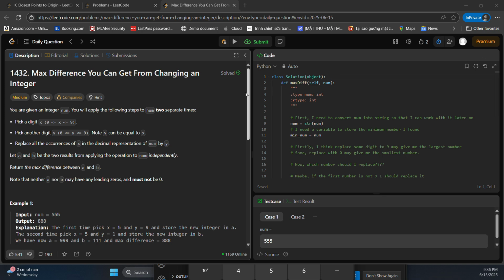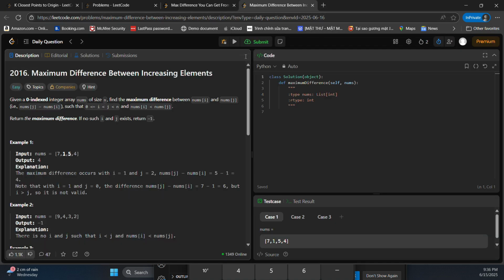So today we will solve today's LeetCode challenge. I think this is for June 16, 2025. Okay, so today's problem will be problem 2016, the maximum difference between increasing elements. This one will be an easy problem, so let's get started.